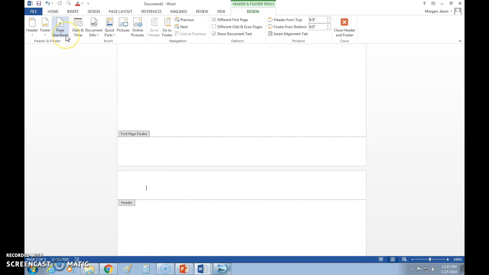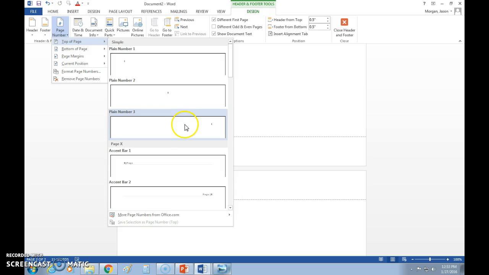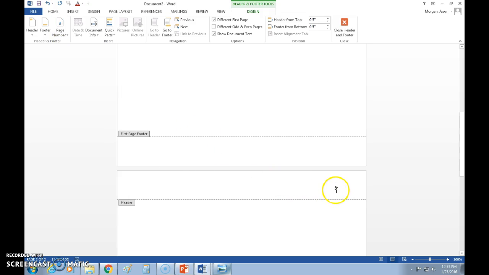So we're going to go to Insert Page Number again. So we're on header and footer. We're going to go to Page Number. We're going to go to the top of the page. We're going to put it over here. And it should automatically put it to 2.